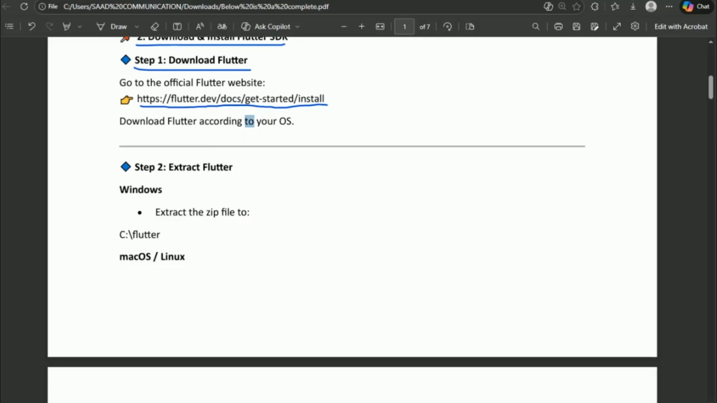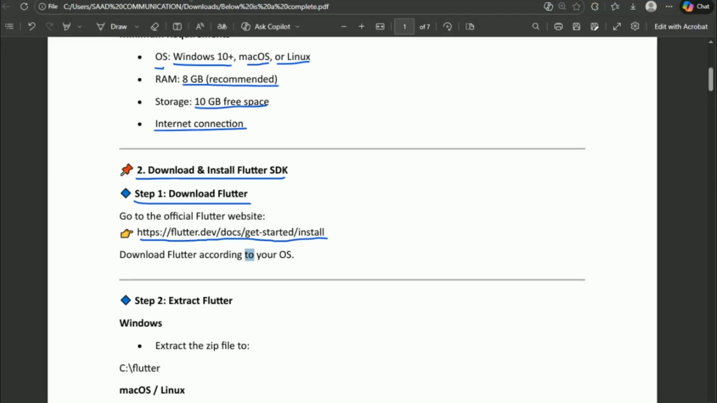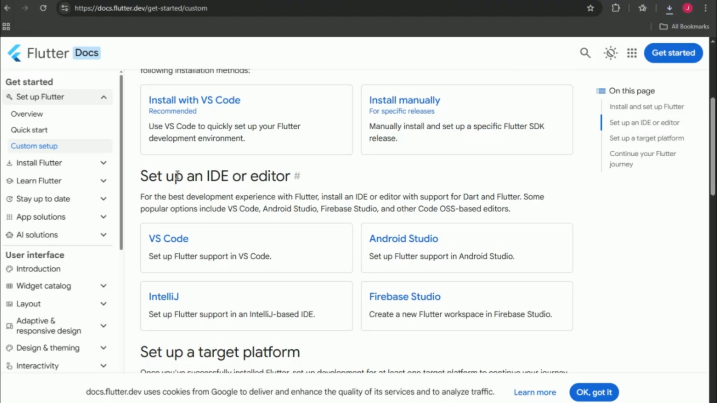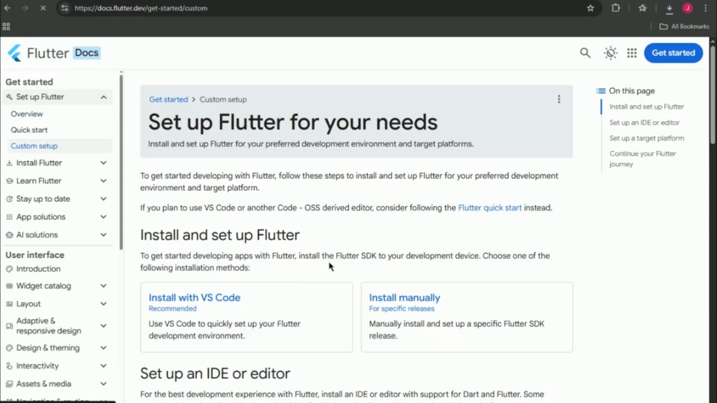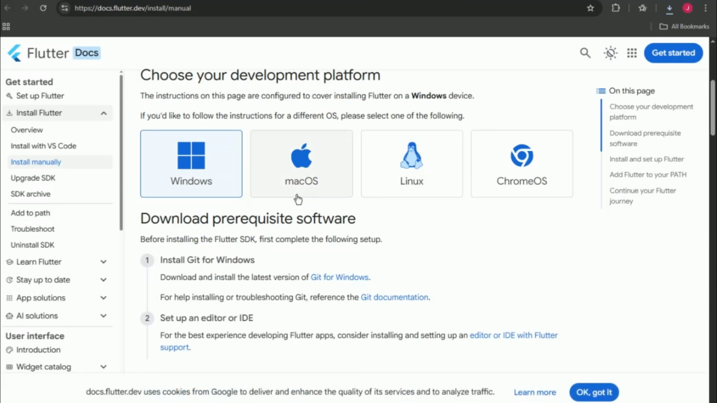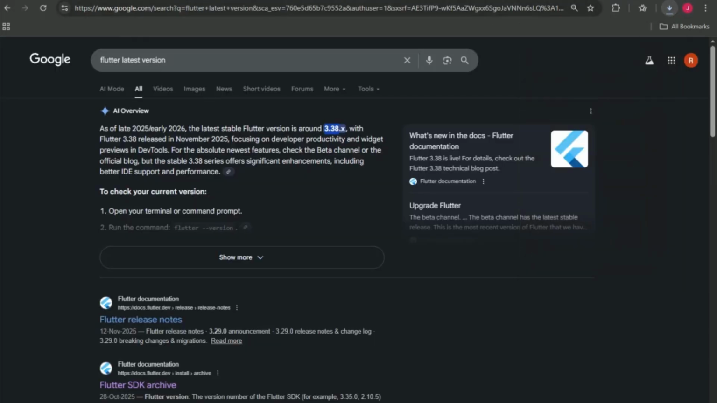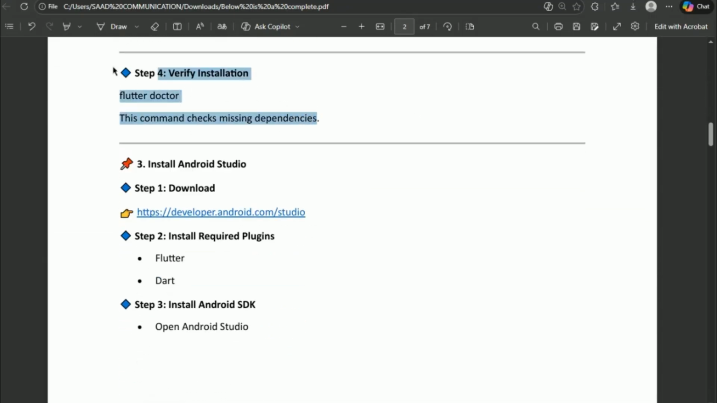Now, if you do not download it automatically from VS Code, you can download it manually. For manual download, you need to come to the overview, come to the custom setup, and then click install manually. Then choose the development platform you want to download it for, and just click on download the Flutter SDK, and then it will start to download. It's simple. Okay, and now minimize this. Now come down, then verify the installation.